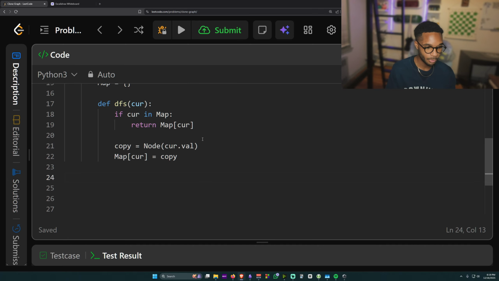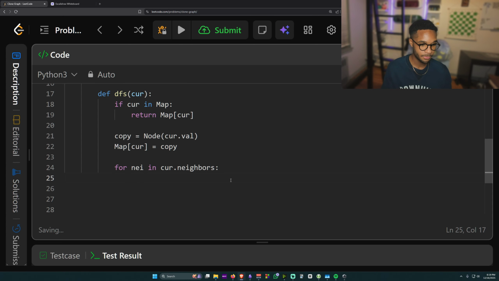All right. Next, what we want to do is iterate through the children. So we say for nei in cur.neighbors. And now what we want to do is append the return of DFS on each of the neighbors. So we say map at cur. So map at cur will be the copy. And we say dot neighbors dot append. And what do we want to append? DFS of neighbor.